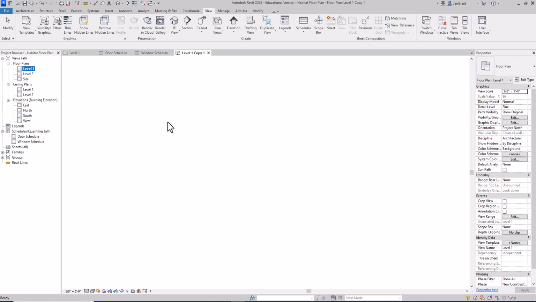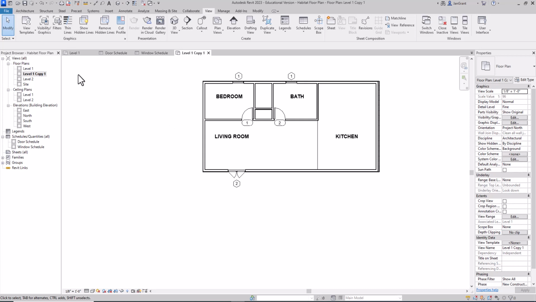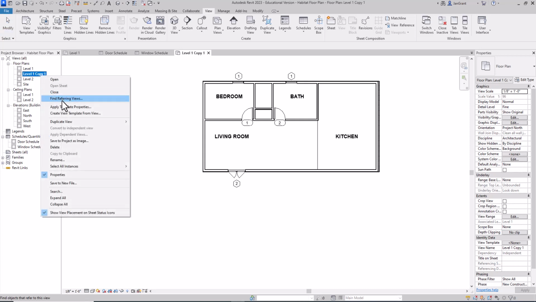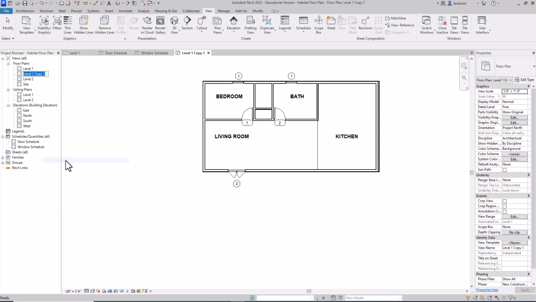And if you notice here, it creates a copy of all the annotation and things that you have in place, so you can right click now and rename this as color coded plan or floor plan, whatever they ask you to do. That's your color coded plan.